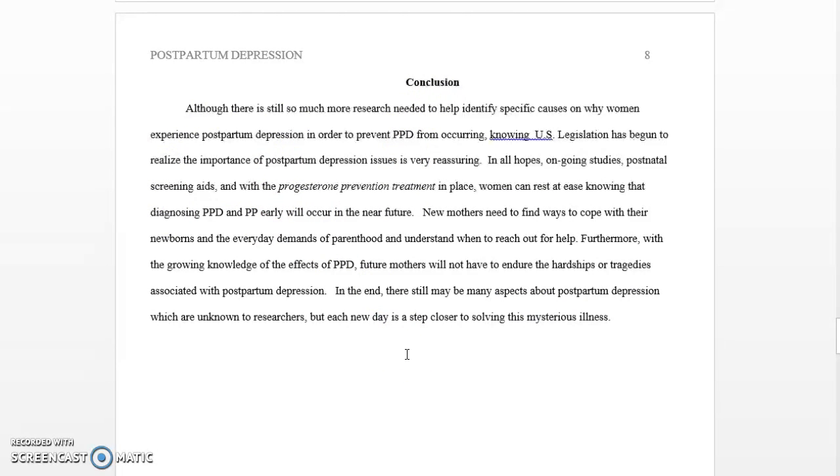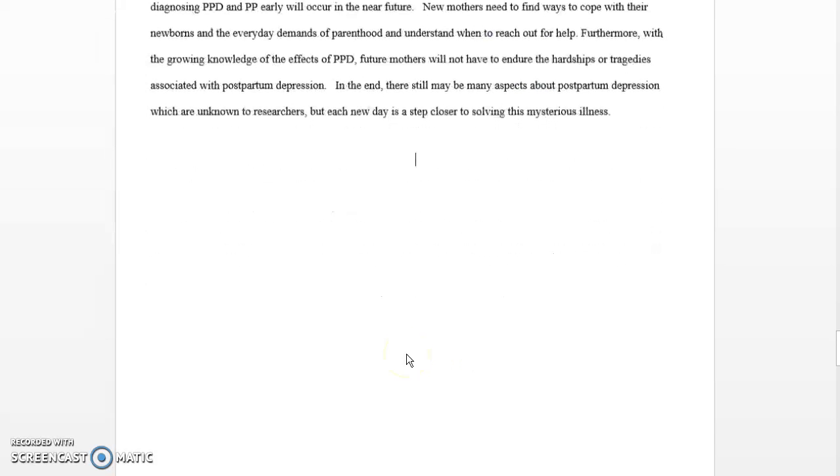Her conclusion also kind of gives a little hope to anybody reading this, since postpartum depression is a heavy topic. She does say that new mothers need to find ways to cope with their newborns. She talks about future mothers not having to endure this if the research continues. And she's saying that each day is a step closer to solving this illness, that right now the research is still continuing, but that mothers today are in a better position to kind of understand this disease and seek help for it than were mothers back a number of years ago.